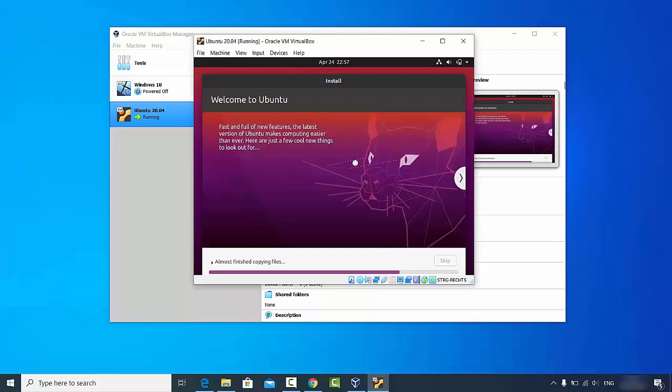Now the installation of Ubuntu will start on your VirtualBox. At this step, you don't need to do anything until Ubuntu is installed on your VirtualBox. You just need to wait for some time until this installation is finished. So I will also wait for the installation to be finished.